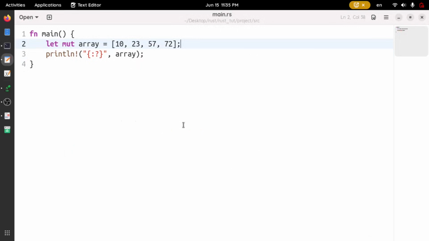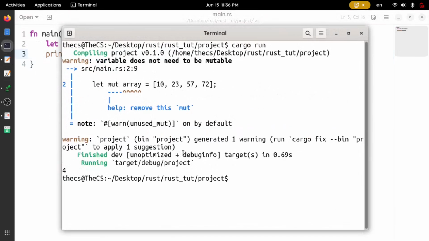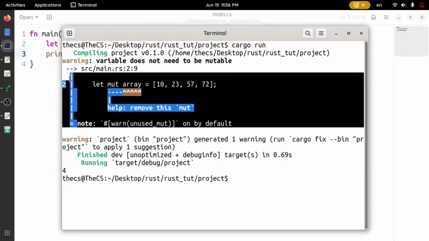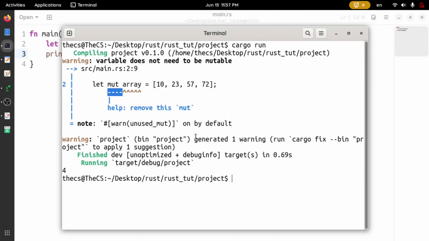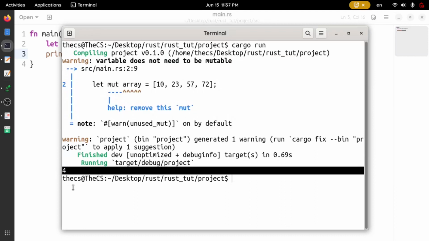Now quickly I want to show you how you can get the length of an array. For this we need to call the len method of the array. We write dot len and parentheses. We need to change this also. Now let's run this code. Here we got some warning. For now let's ignore this, and see we got the answer, that is 4.